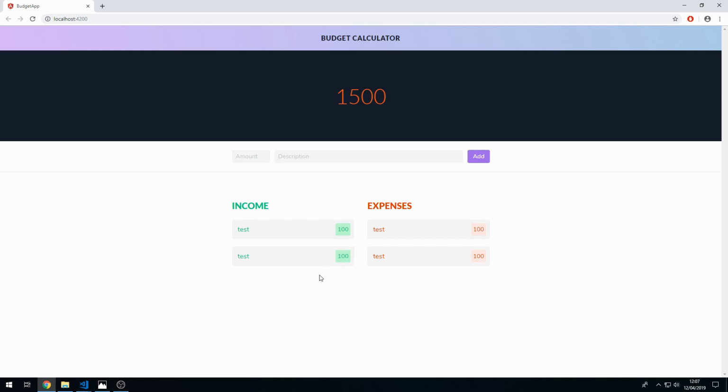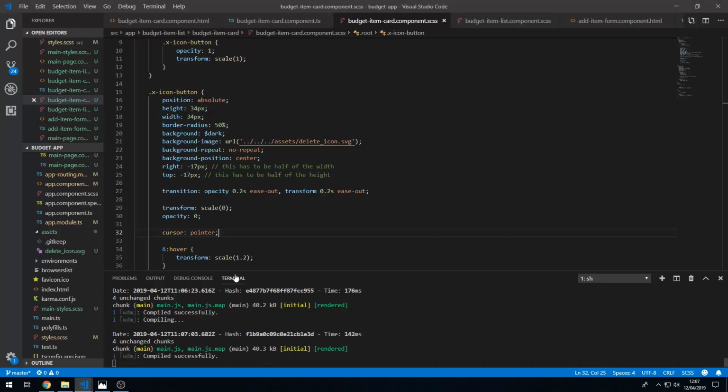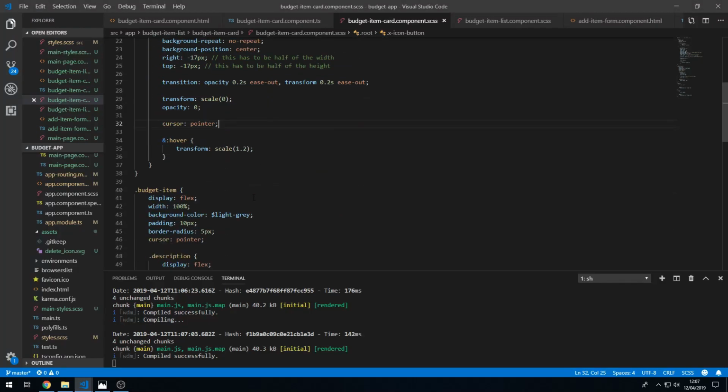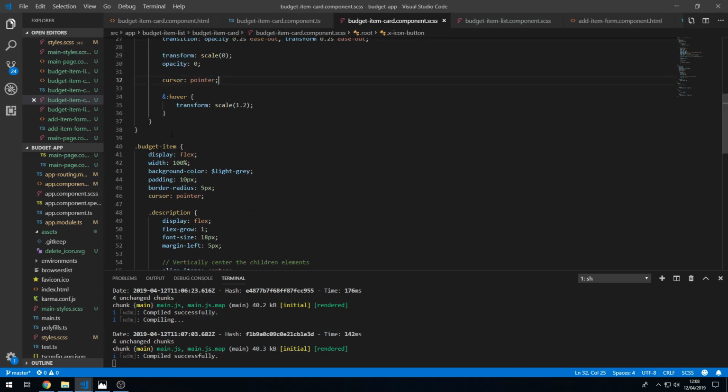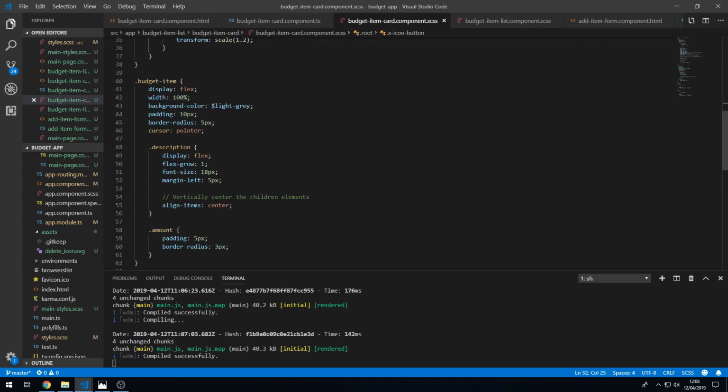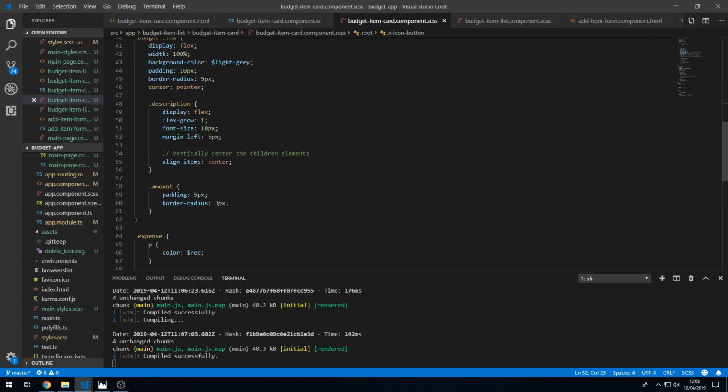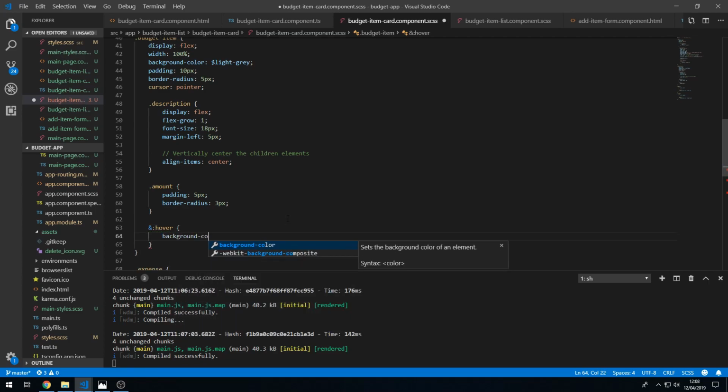The last thing I want to do is make the background of this card go darker when we hover over it. So let's do that now. Let's go to the card styles, the budget item styles, and let's set a hover. So let's go down here and let's set hover, and let's set the background color to change, and we want it to go a little bit darker, not much darker, but just a little bit.